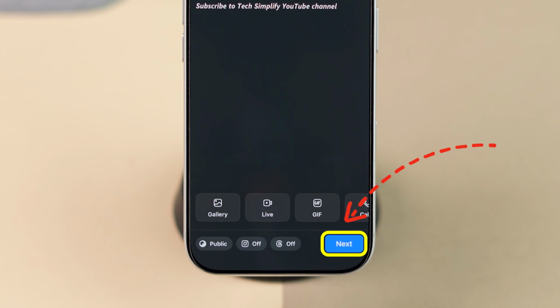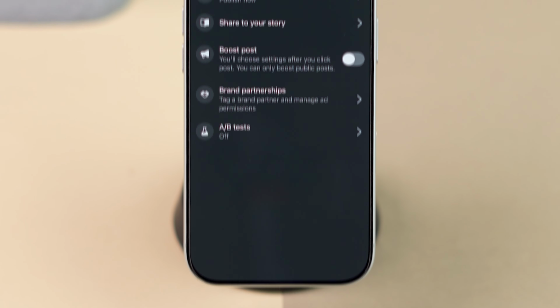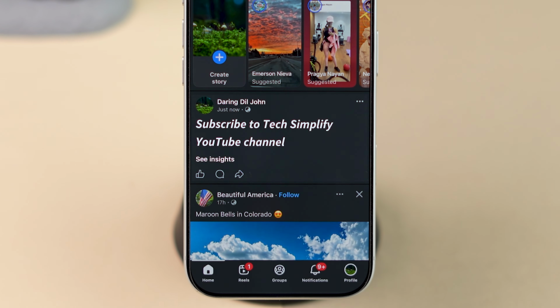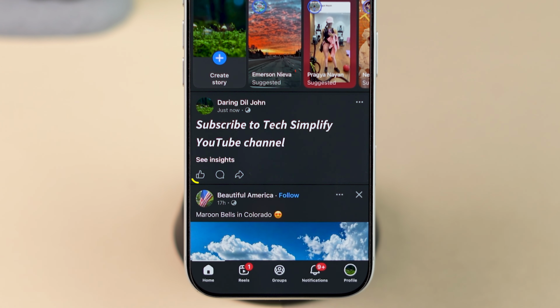Tap on Next at the bottom right corner, and then tap on Post from the top right corner. You can see the new post with stylized text, and that's it.